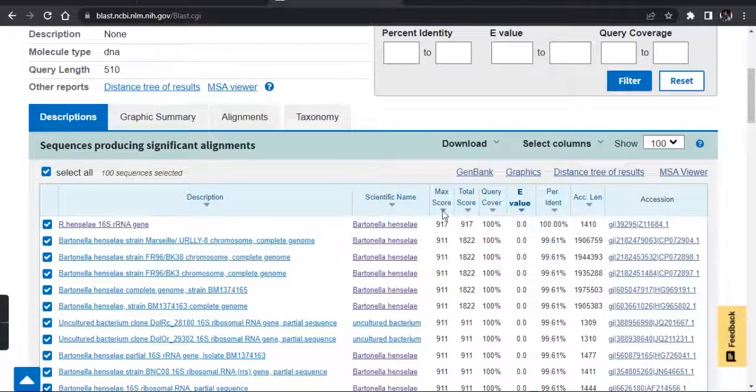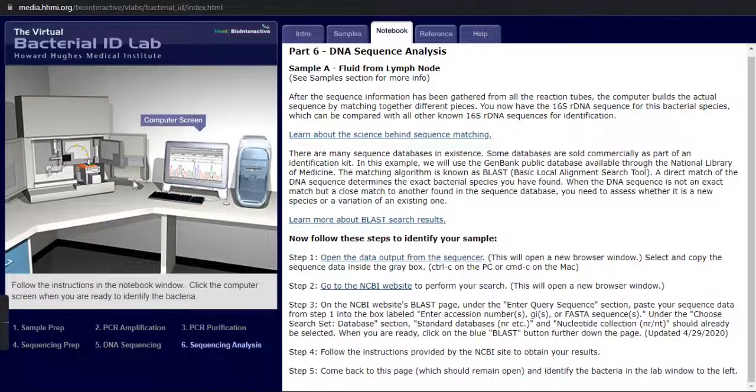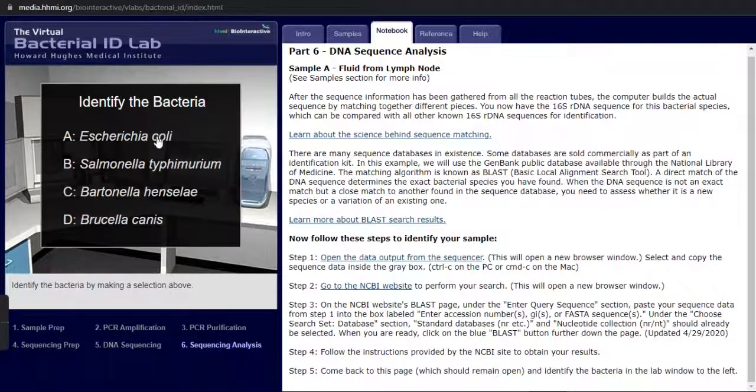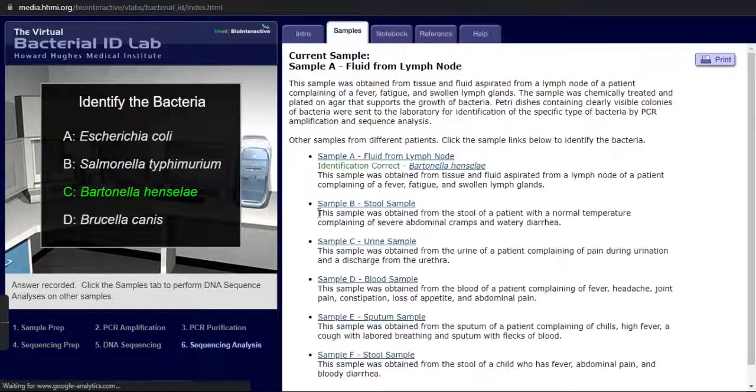Let's go back to the bacterial identification. The bacteria is Bartonella henselae. Yes, we have identified the bacteria correctly. Now, let's perform DNA sequence analysis on other samples.